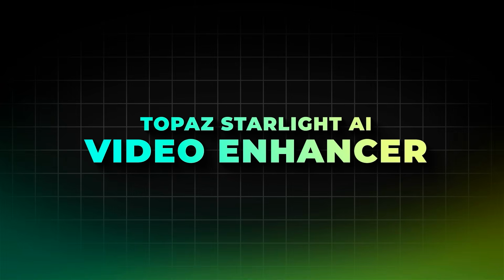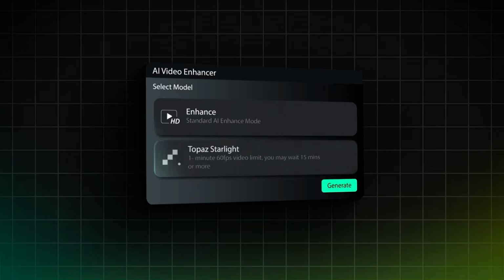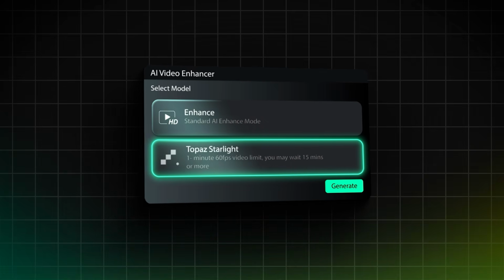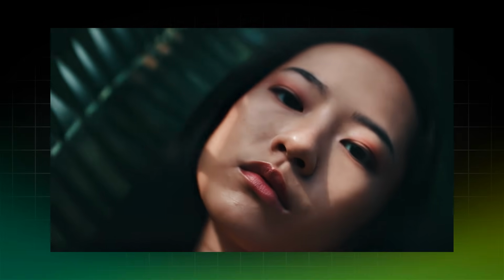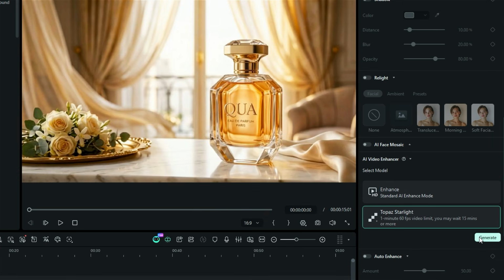Topaz AI Video Enhancer. Tools like Topaz Video AI can dramatically improve your footage. You can upscale resolution, sharpen details, and reduce noise. Combining this with Filmora gives you both speed and better-looking results. Click on Enhance, and you will get a crisp and clear video on your timeline within a few seconds.